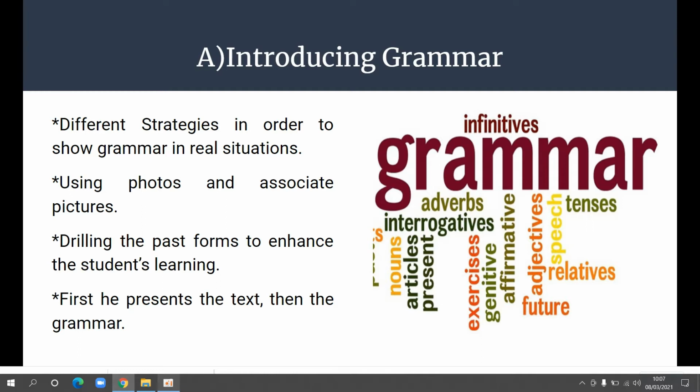And first he presents the text, then the grammar. Generally, teachers do the opposite. Plenty of times we show grammar then the text, but here he is suggesting this way.